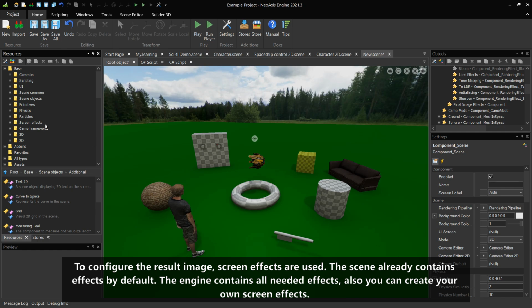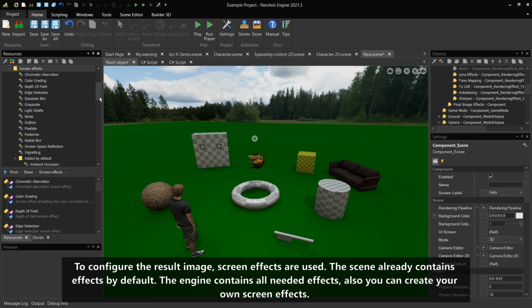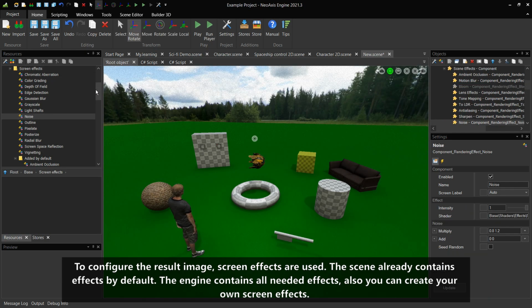To configure the result image, screen effects are used. The scene already contains effects by default. The engine contains all needed effects. Also, you can create your own screen effects.